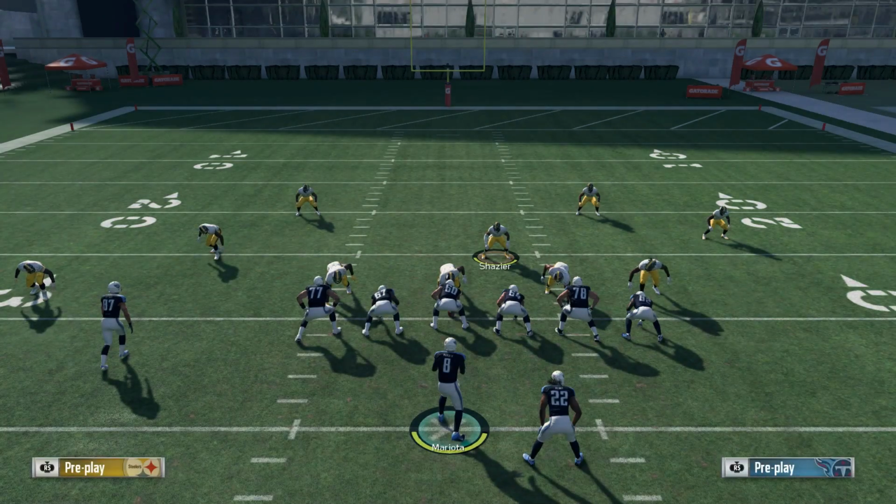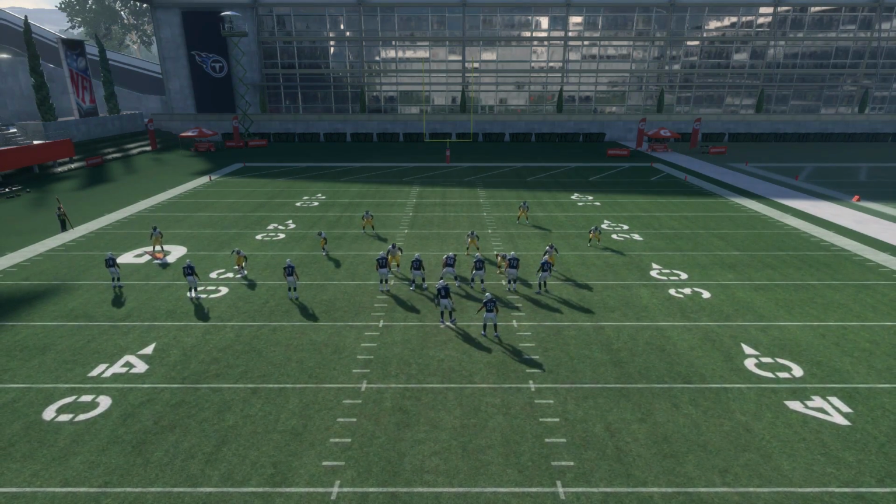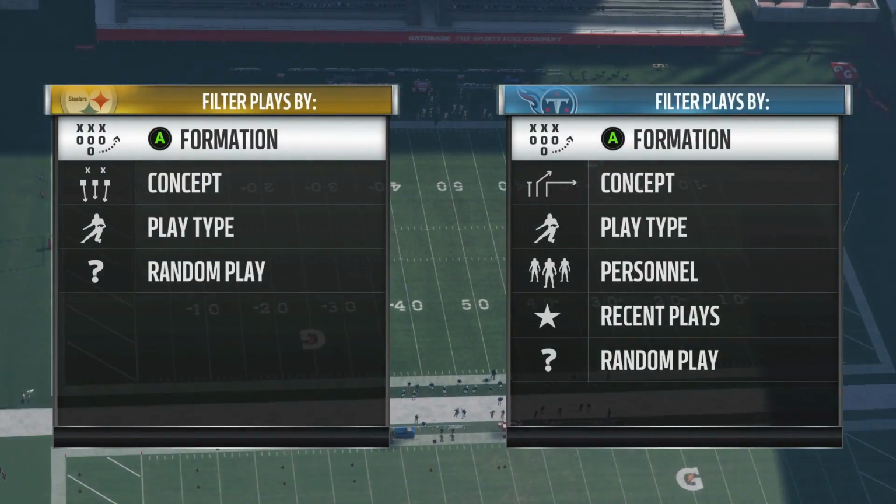But anyways, yeah. So watch the guards. Key off the guards for your user. If they pull, follow the pulling guards. So wherever your guards pull to, that's where your user wants to go.